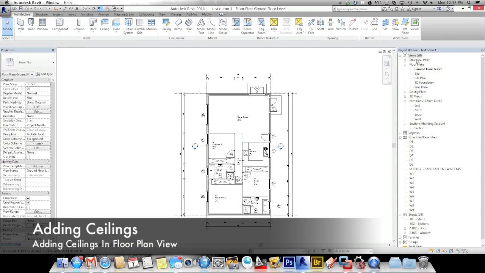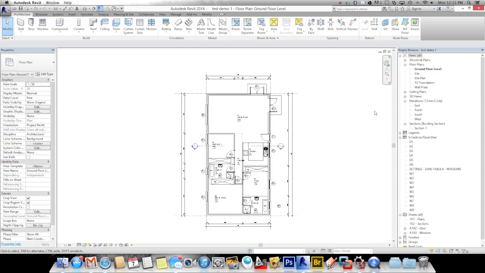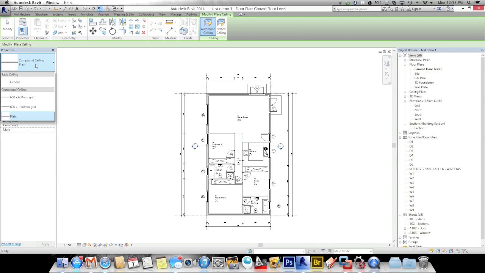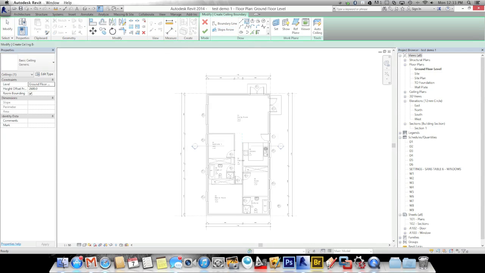Now, as you can see in the project browser, we have ceiling plans. I'm not going to use that now. We're going to do this in our plan view. Let me quickly show you how to do that, and we will get to ceiling plans further on down the line. So we go to ceilings and choose the type of ceiling you want to use. Let's just call it a generic ceiling. And you can say sketch ceiling. You can select a rectangle, just bring it across and say finish.